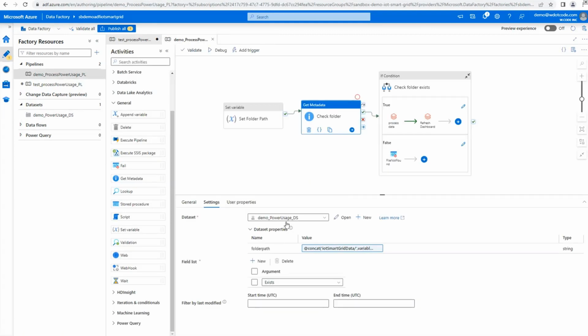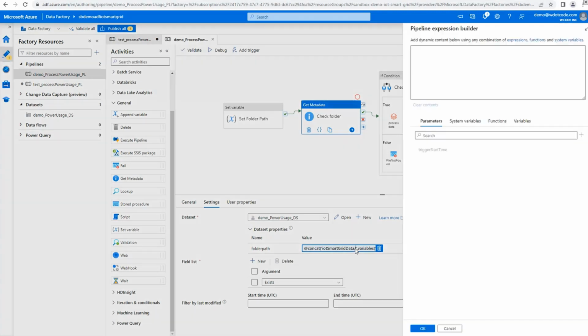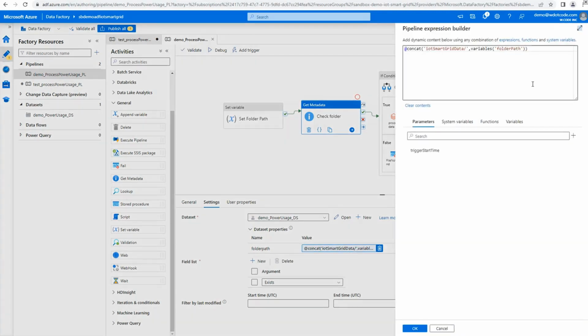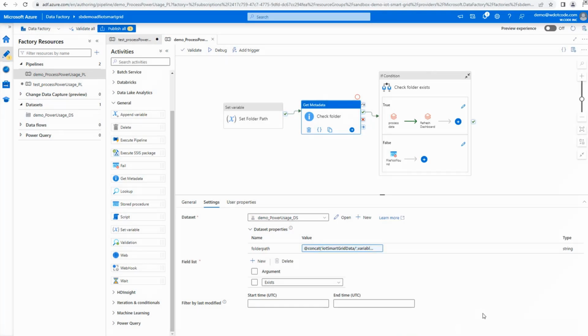So with that configured, when you come back and select this data set, the data set property will be available for you to put in. For us, it's pretty straightforward. We have the folder path already. All we really need is to concatenate that with the parent folder, which is the smart grid data folder, so you put the two together to get the proper folder location.